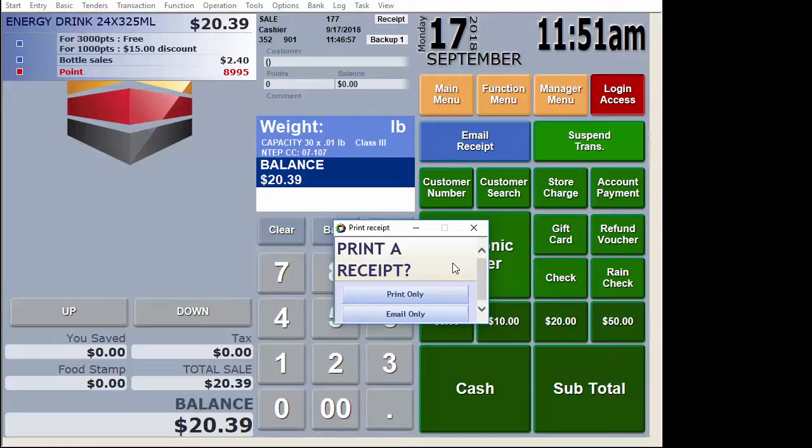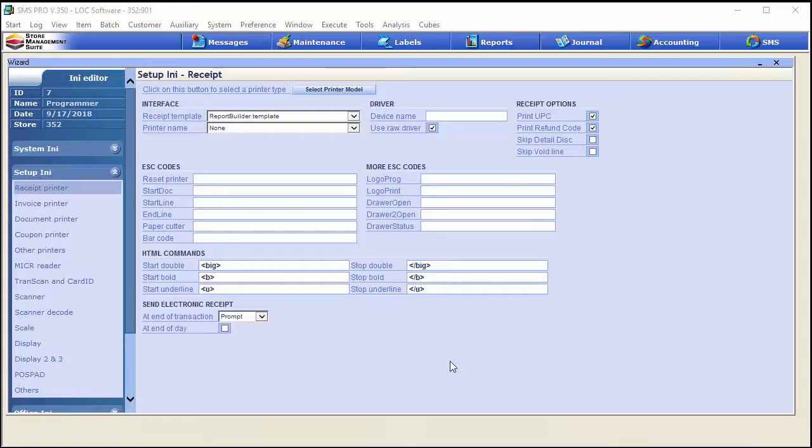Now let's hop over into the back end and I'll show you how to set this up, because it is pretty darn simple. So I hopped over into Pro, went into the configuration settings, and I'm just in the config settings for the receipt printer. That's where we stick this option for the electronic receipt. It's right down here at the bottom. There's a little drop down to make it pretty simple.